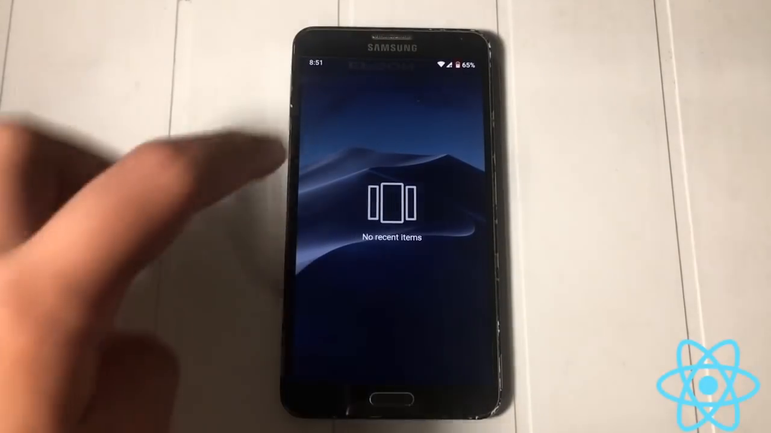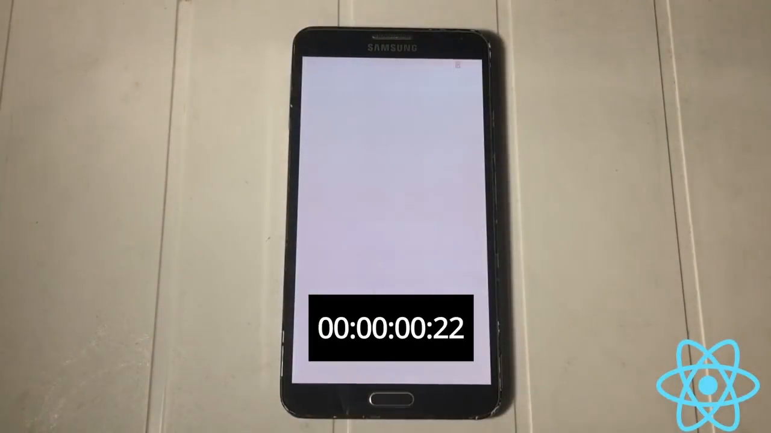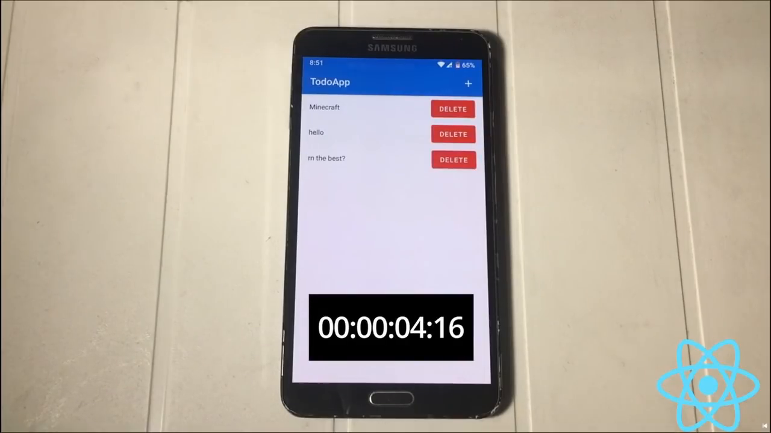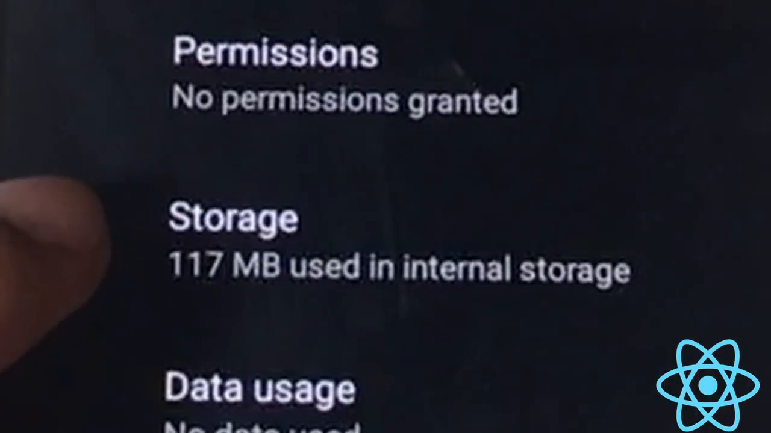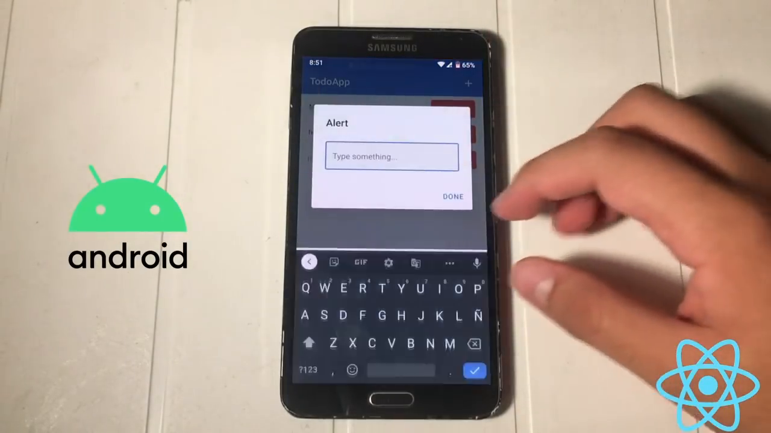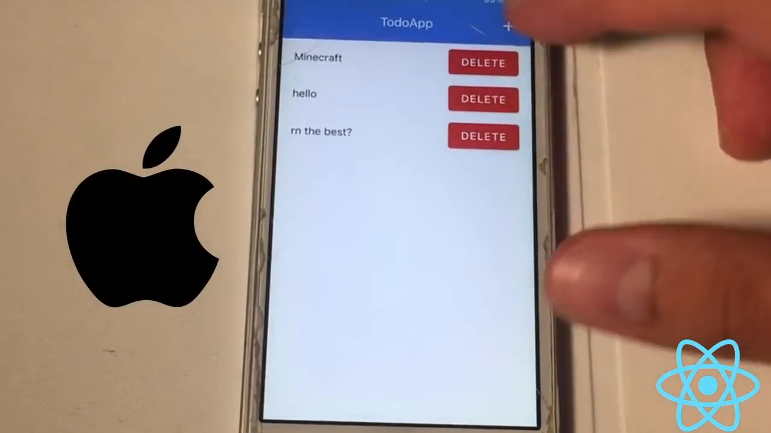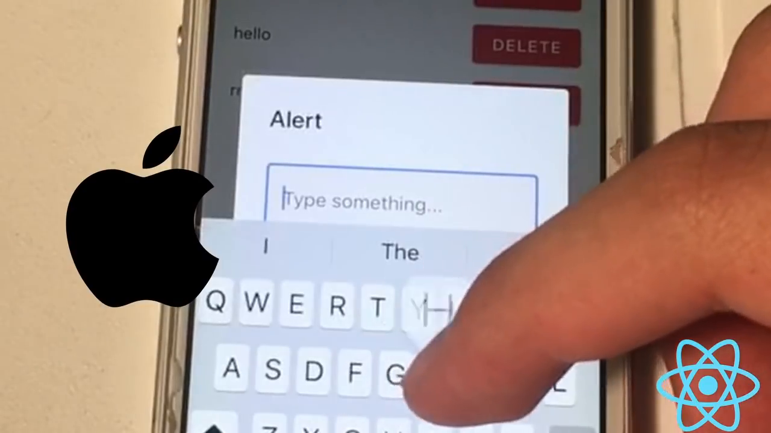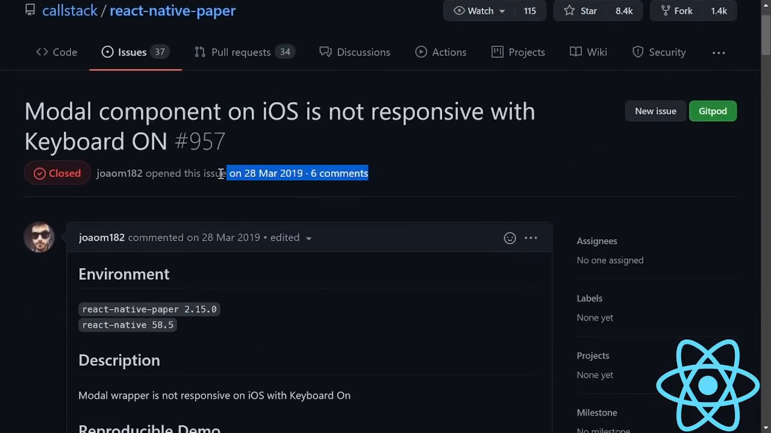So as you can see here is the result, and it honestly looks and feels pretty good on Android. As you're seeing right now, the startup time is about 4 seconds, and the app size is 116 megabytes on the device. I want to point out that I tried the app on iOS, and I noticed that the keyboard was overlapping with the text dialog, which was a bug that I found was documented on the React Native Paper GitHub since some time ago.